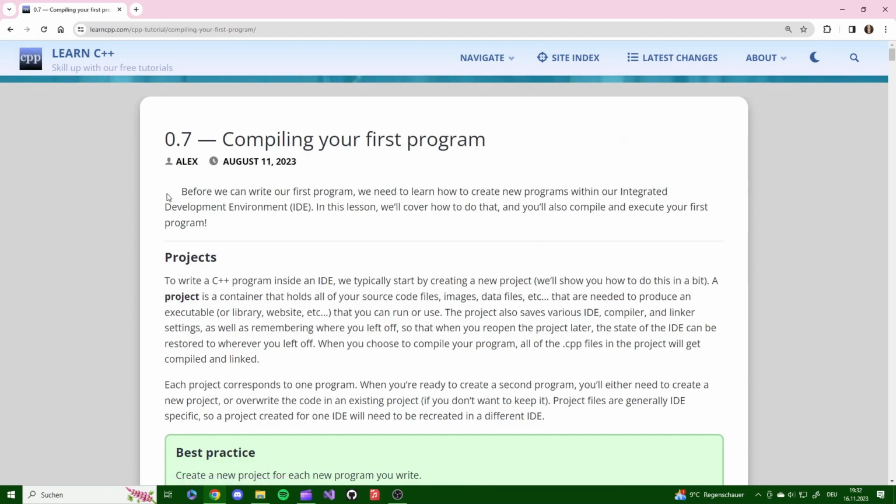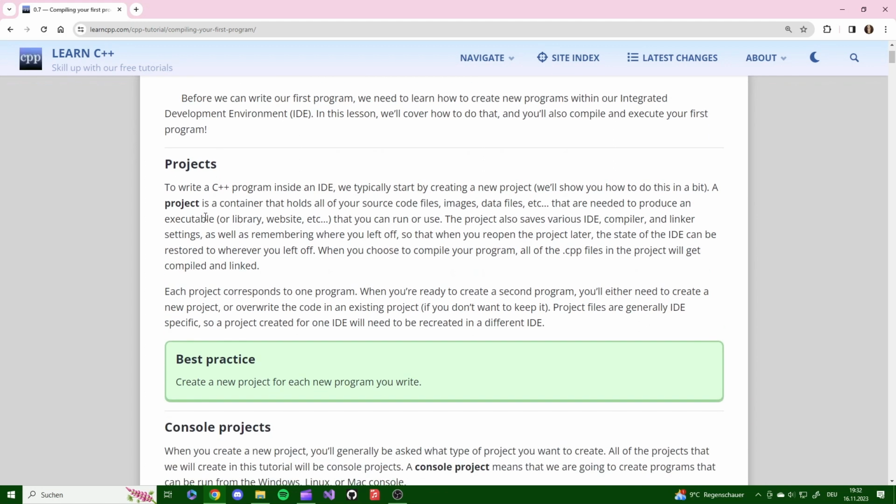Before we can write our first program, we need to learn how to create new programs within our integrated development environment, IDE. In this lesson, we'll cover how to do that, and you will also compile and execute your first program. Projects. To write a C++ program inside an IDE, we typically start by creating a new project. We will show you how to do this in a bit.